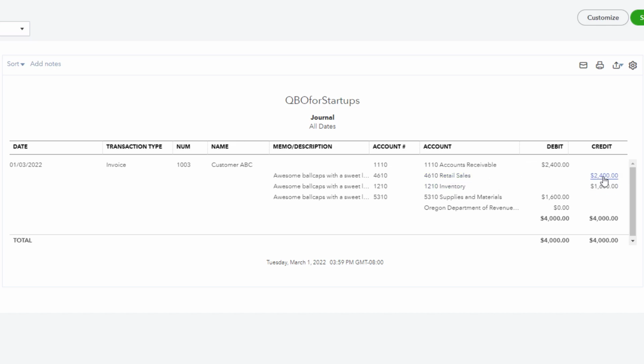So we can see that retail sales revenue, right? That's our 4,000 series, increased by $2,400. That's awesome. Our inventory went down by $1,600. That's what we put in, and we incurred an expense. So with this one invoice, we have revenue and an expense, crazy, huh? Inventory, we're telling inventory to go down. And then the difference is found back up here in accounts receivable.